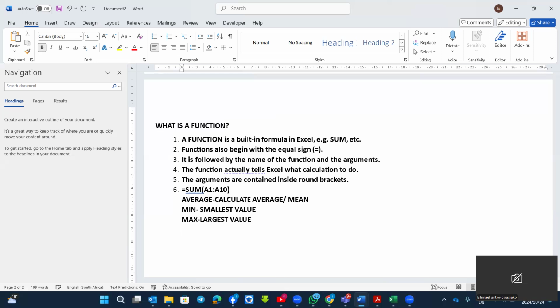And then we also have mode to calculate the most frequently occurring number. And then we also have sum for addition. We have product for multiplication. And so on. So there are so many functions that we'll be looking at today.